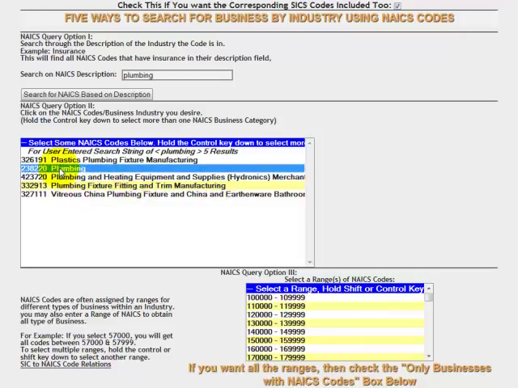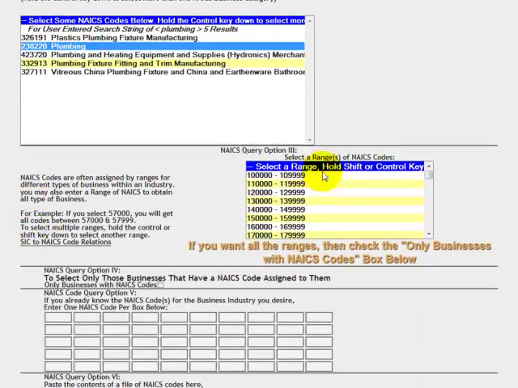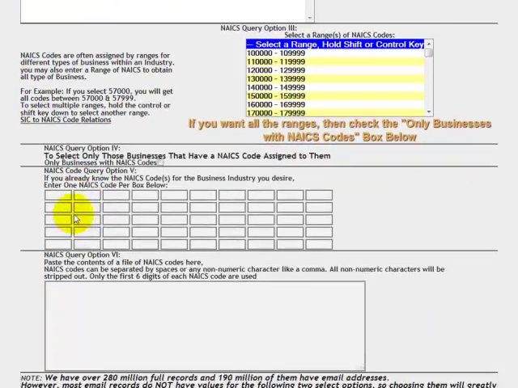So this one here would be the plumbing service providers, and the others would be the suppliers. So if I wanted to target market plumbers, and we'll do that search now, that's what I would select. Again, you can select ranges, you can select specific codes, or you can cut and paste in a list.